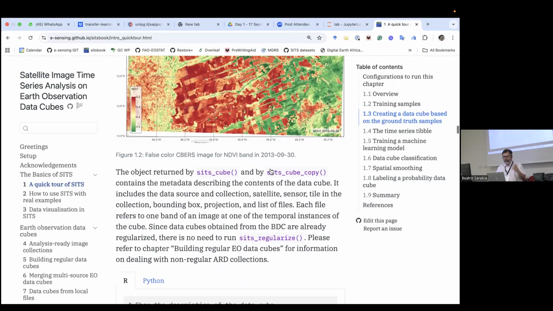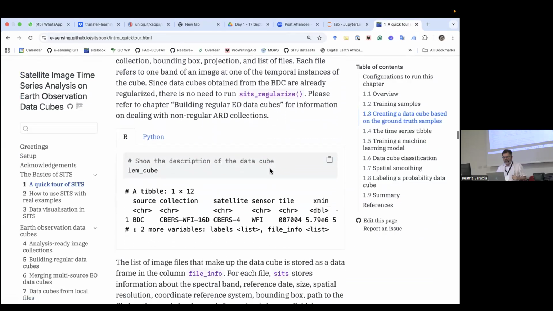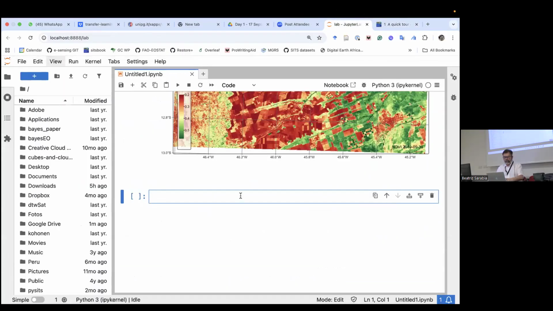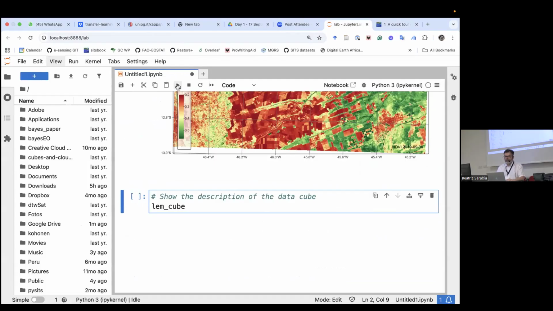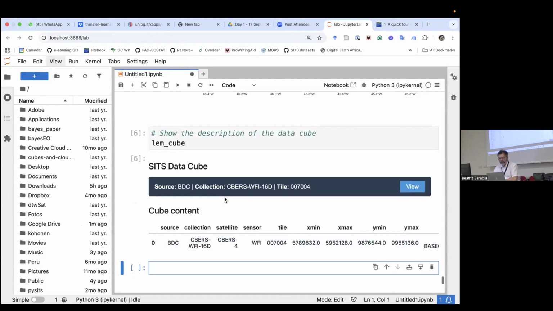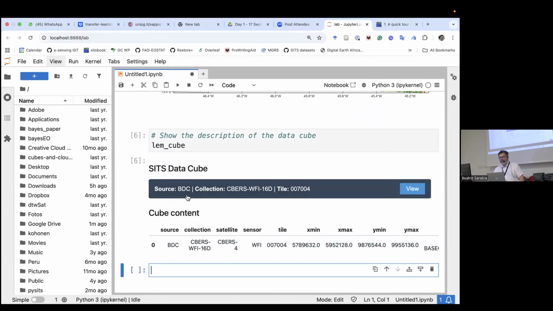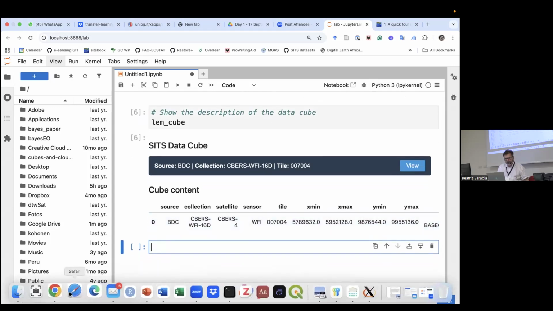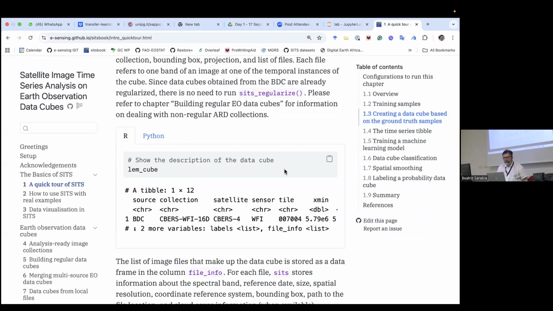So now I have a data cube, and I can even type the description here. So what is this? Well, this is a SITS data cube, a source Brazil data cube collection, blah, blah, blah, sensor, tile, these characteristics. It's basically telling you what are the characteristics of that data cube, where it starts, where it ends, which projection it is, and so on and so forth. Nothing too fancy.